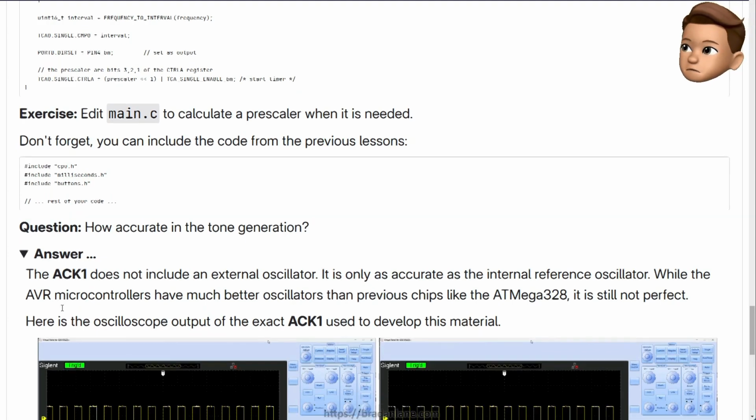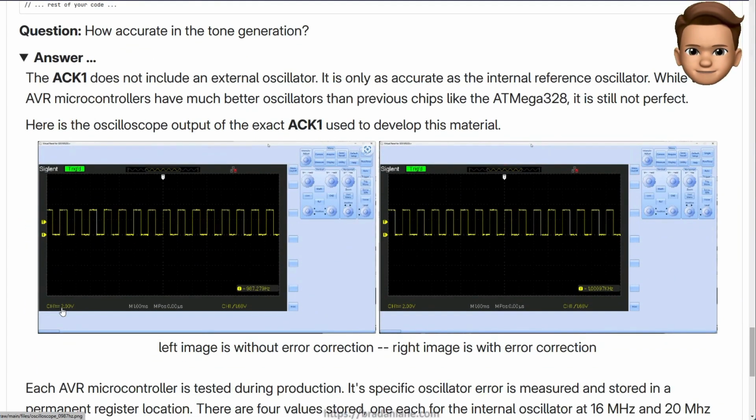Little extra note here. If you have an oscilloscope, you can actually measure what the frequency is that we're getting from our tone generator. Now, the AC1 uses an ATtiny1616, which is one of the new AVR chips, and its internal oscillator is pretty accurate, but still not perfect. If you want a perfect oscillator, you're going to need to apply an external crystal to it. These are much better than the preceding generation, like the ATmega328.